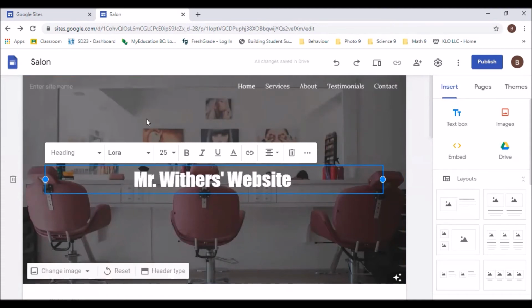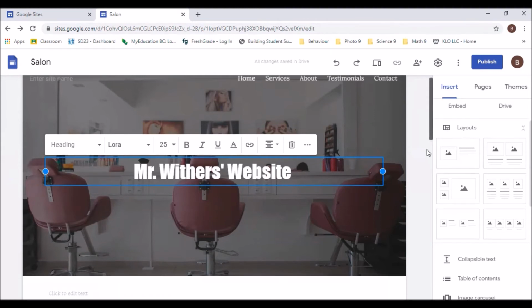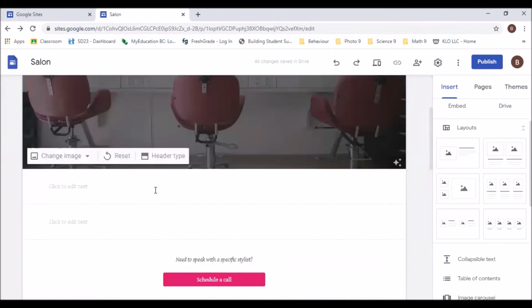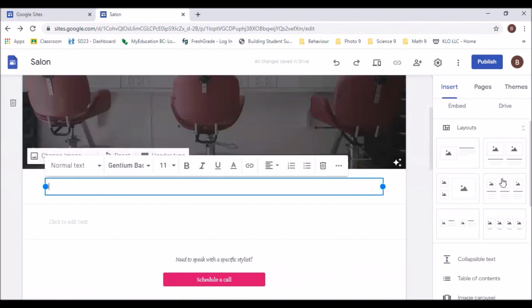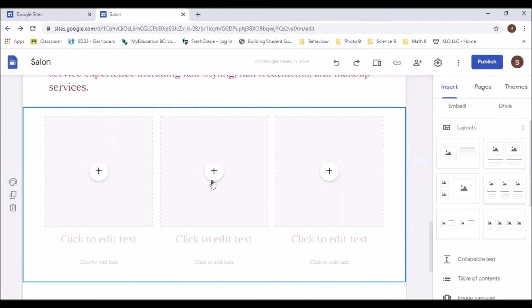From there, you have some fairly easy things to use. On the side here, you've got this Layouts tab. The layouts just help make quick, easy layouts for your website. So if I scroll down a little bit, and let's say right here underneath my home photo, I wanted to have 3 product photos, I just click on this little layout here and boom, it's right there and I can start to edit it.